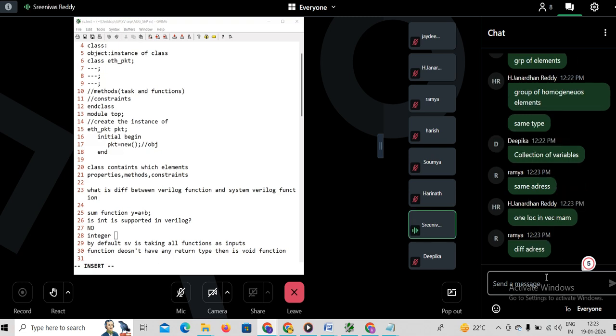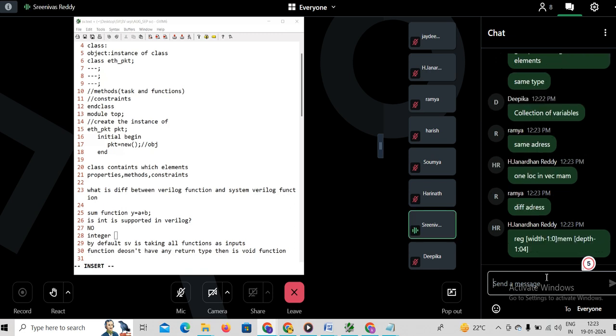How to declare the memory storage? Reg [width-1:0] mem [depth-1:0]. Correct? Right? So width is in which dimension and depth is in which dimension? Depth is the array dimension.